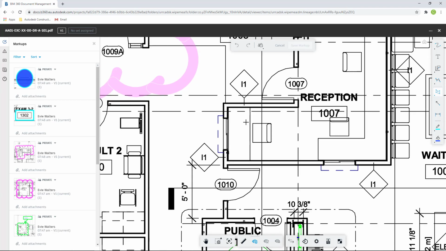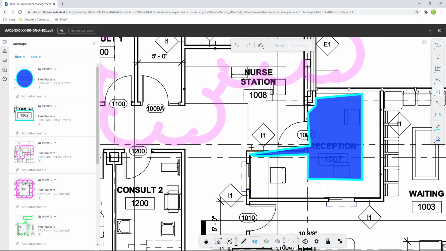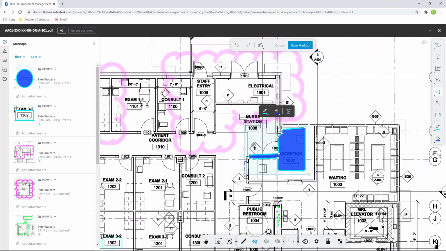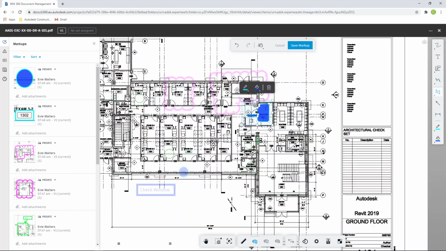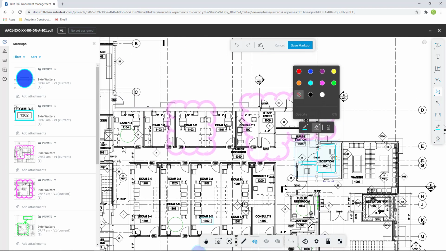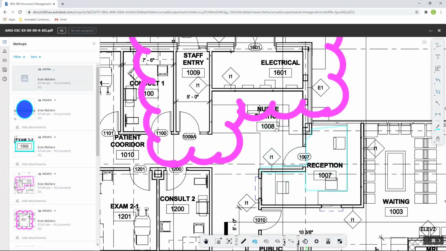In the reception room, I'm simply going to use the snap points to snap around the building as required. Again, I can adjust the opacity or the fill style. Once I'm happy, I can then save the markup.